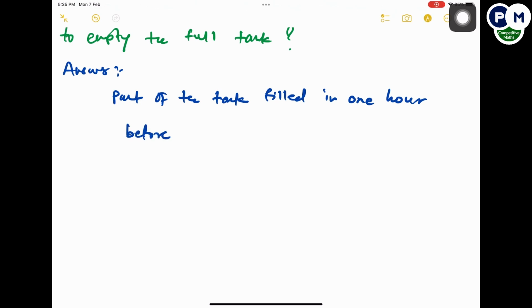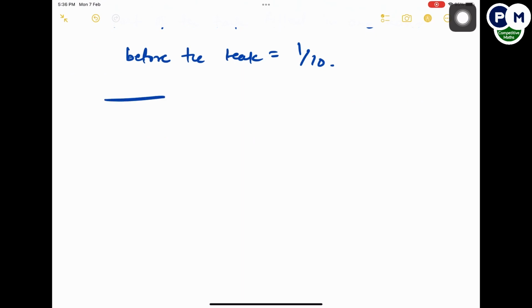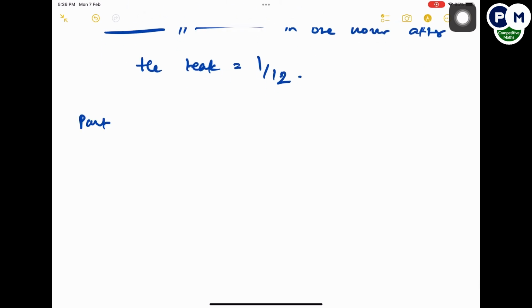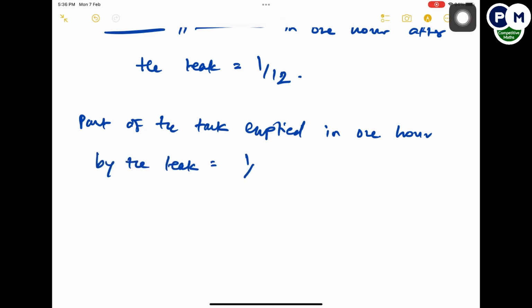Here is an answer with explanation. Part of the tank filled in 1 hour before the leak equals 1 by 10. Part of the tank filled in 1 hour after the leak equals 1 by 12. Part of the tank emptied in 1 hour by the leak equals 1 by 10 minus 1 by 12. So, 1 by 60 part of the tank will be emptied in 1 hour by the leak. Therefore, the full tank will be emptied by the leak in 60 hours.